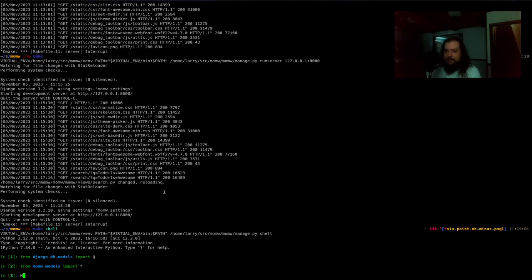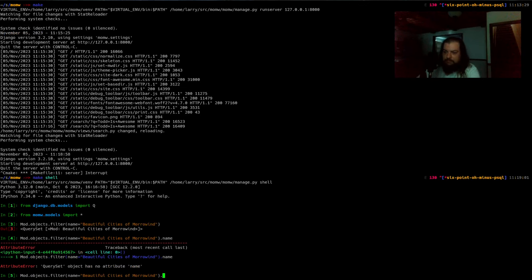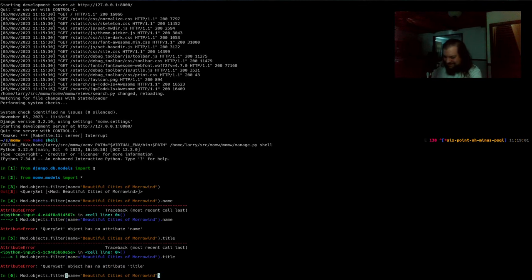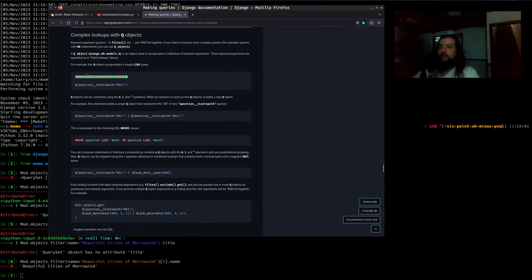So what do I got here? Let's see, Mod.objects.filter. Our raw interface to the database is something like this: name equals Beautiful Cities of Morrowind. Boom. And that gets us the mod we're looking for, with very crude parameters, though. This is an exact name match, but we can do what's called an icontains match, and that's the direction we're heading. But instead, we're going to make use of this Q thing here.